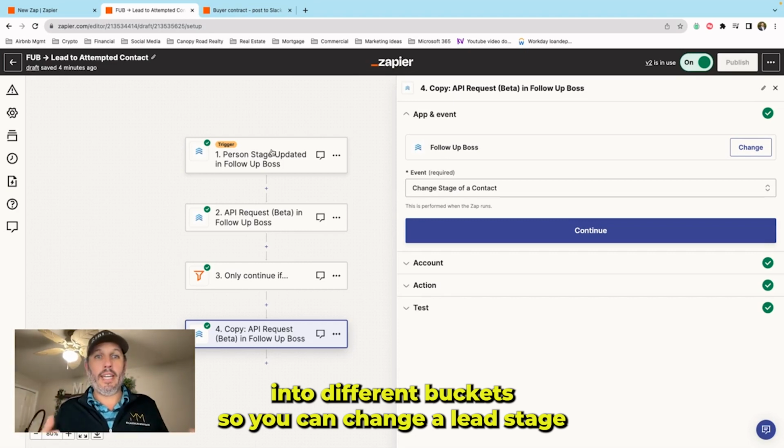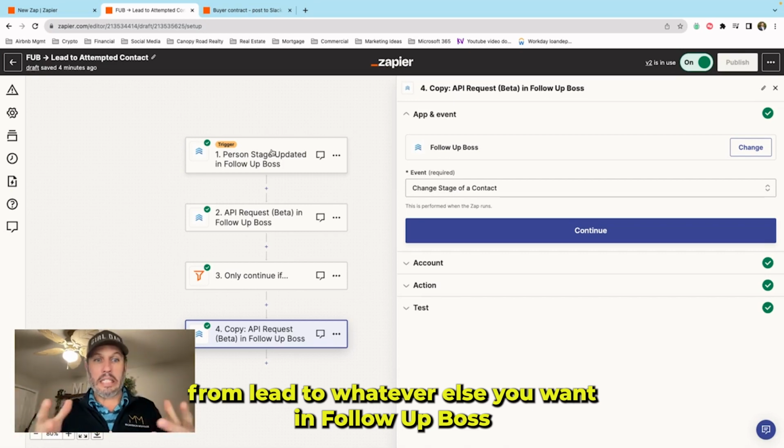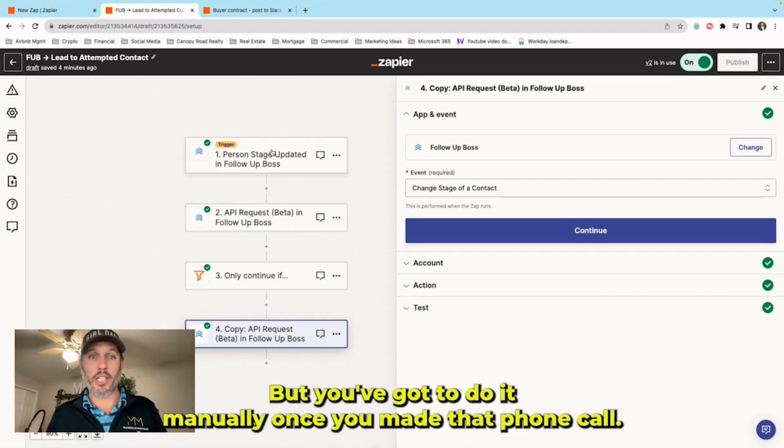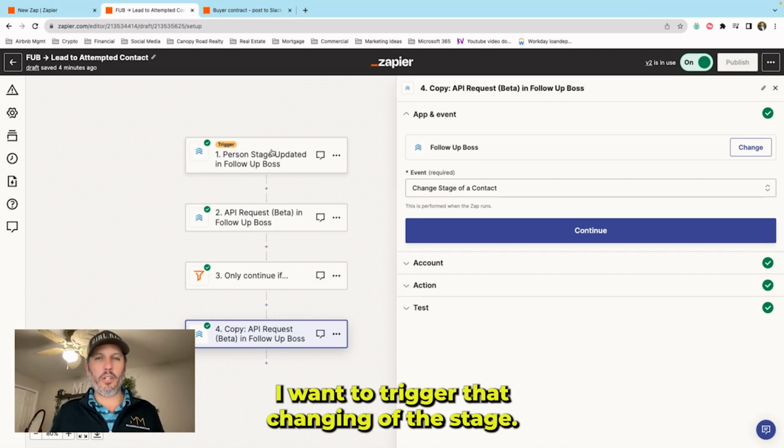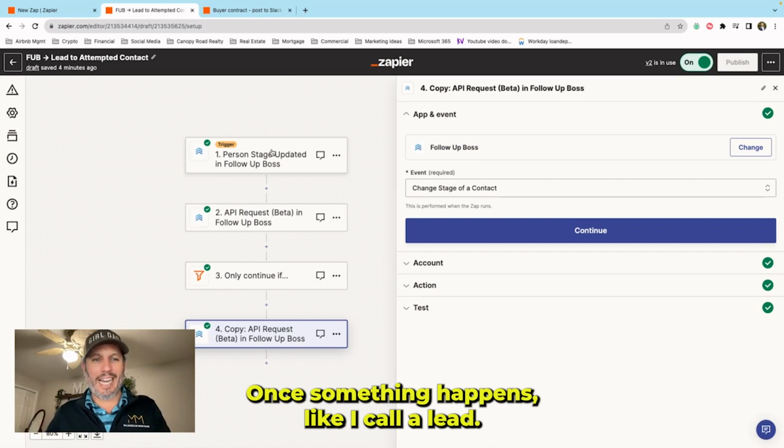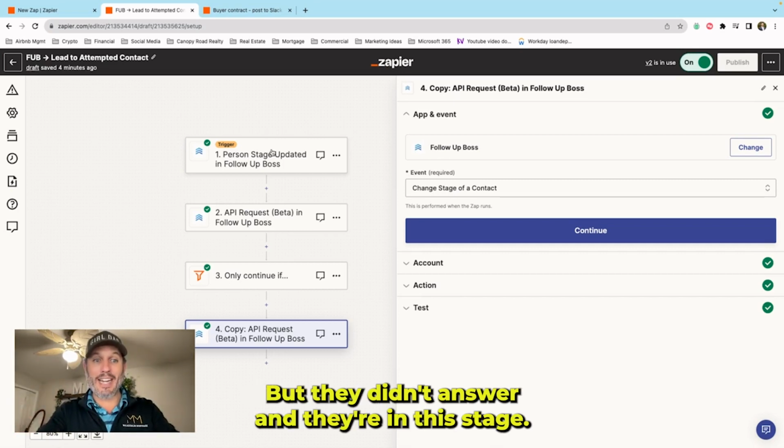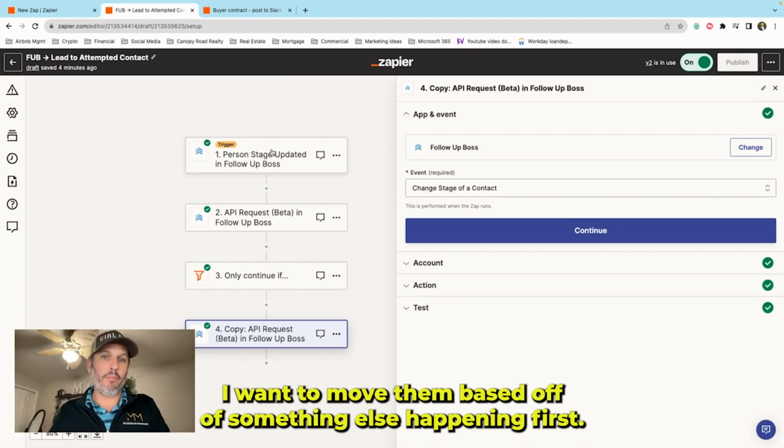You can change a lead stage from lead to whatever else you want in Follow Up Boss, but you've got to do it manually once you make that phone call. I want to trigger that changing of the stage once something happens, like I call a lead but they didn't answer and they're in this stage. I want to move them based off of something else happening first.